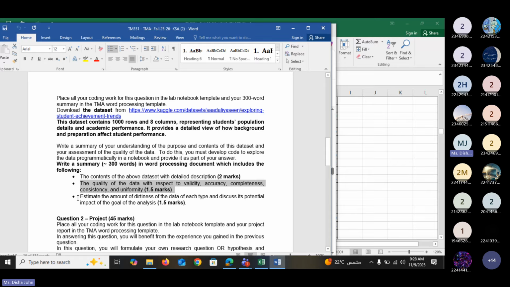Then the third question, estimate the amount of... Should we write code for the validity, accuracy, completeness, consistency, and uniformity, or just a few of them? Is a few enough? Because we cannot write code for all the qualities to check all the quality. So wherever it is applicable, you need to write the code. So the ones that you explained with code are the applicable ones. Yes. Okay, thank you.